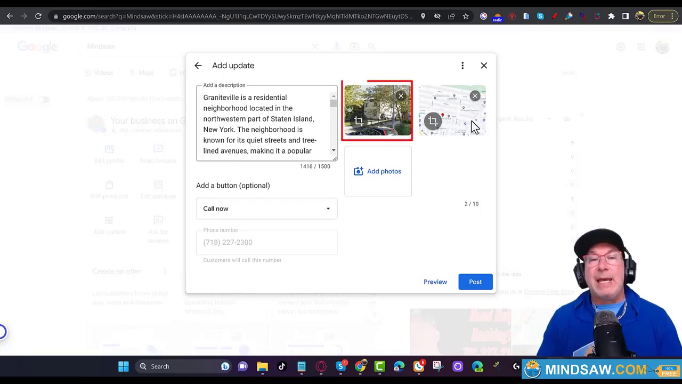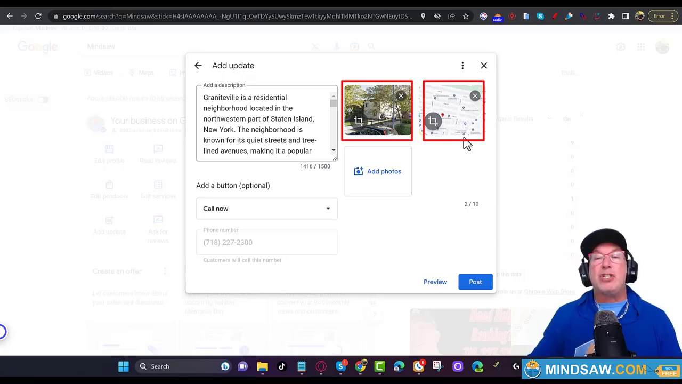You can see I added 2 pictures, and you could add some more if you'd like. I added a picture of my actual house, which was 76 Jules Drive, and then I also added a picture of the map. I took a map picture from Google, and I screenshot that and I put it into my Google Business Profile post. Now you may be saying to yourself, well, why?